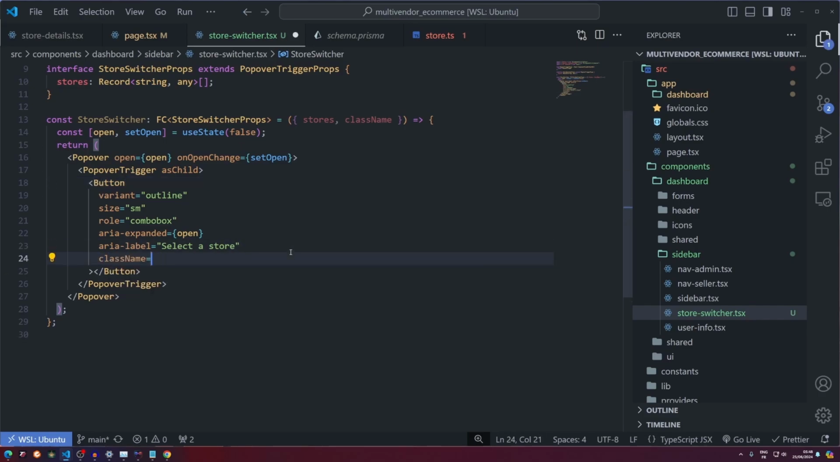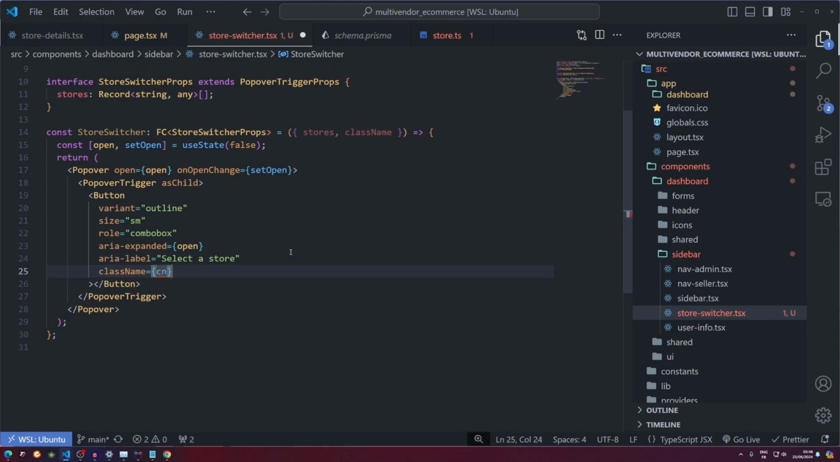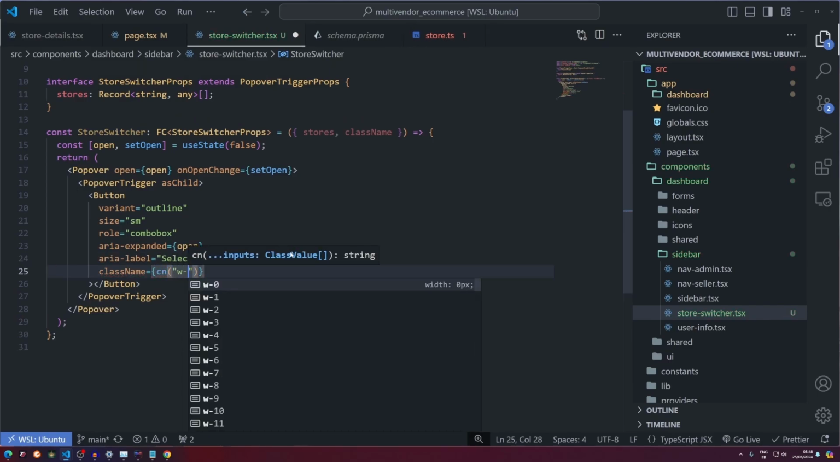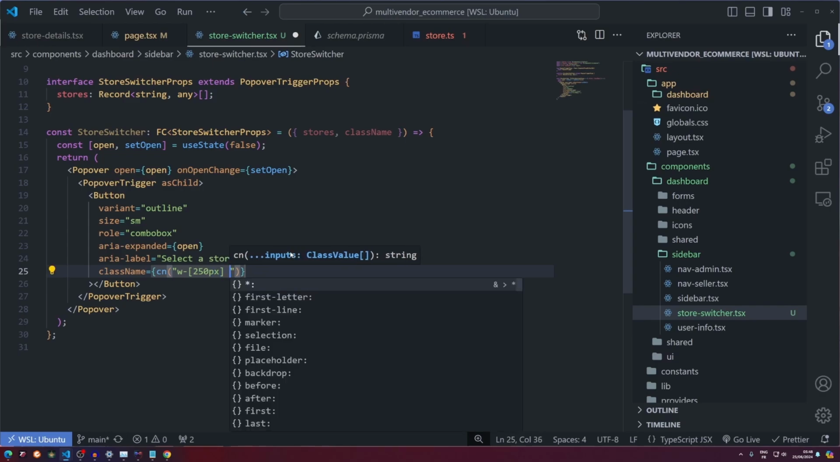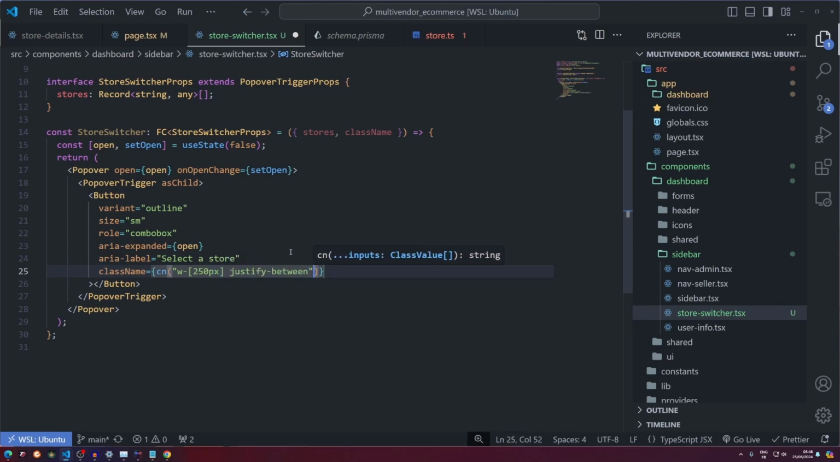And for the class name, I'm just going to use cn right here. For cn, we're going to have our classes, which is the width is going to be 250 pixels, and then justify-between. Also, I'm going to add the class name here, so if you pass a class name to the trigger button, it's going to add it right here.